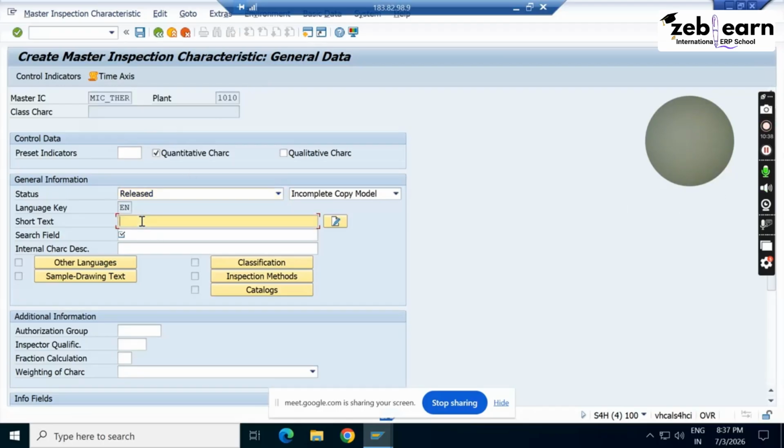Okay, we can provide the short text also. What is the short text? We can say thermistor calibration. Okay, we can provide a search field as well. Same thing we should provide in the search field as well. Thermistor calibration. Correct. Any doubt in it?